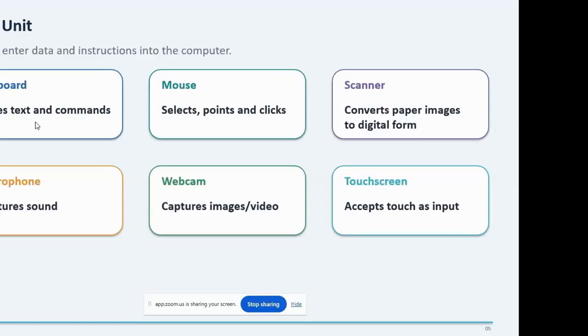Next, coming to your microphone, as I told you, it captures sound. That means it is getting the input from you. The same with webcam, it captures your image. Next, touchscreen. Touchscreen comes under both input unit and output unit. Reason: the touchscreen accepts the input and the same screen shows you the output too, right? So it comes under both input unit and output unit.